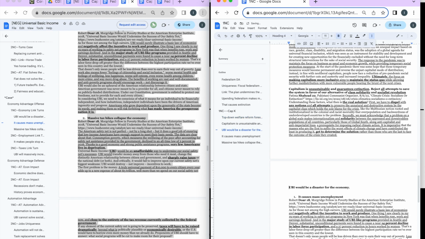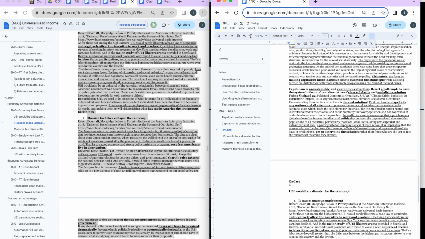While I copy and paste that, I'm going to label this on case so I don't get confused. And then I'm going to do another label of economy advantage so I know which advantage I want to respond to. I'm just going to center that, bold, underline.